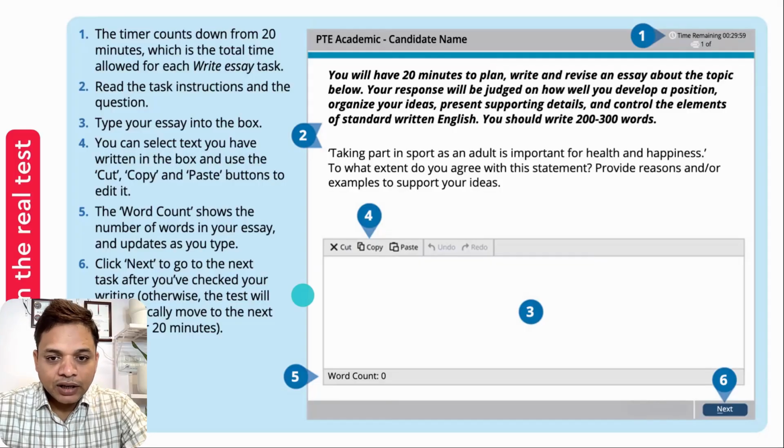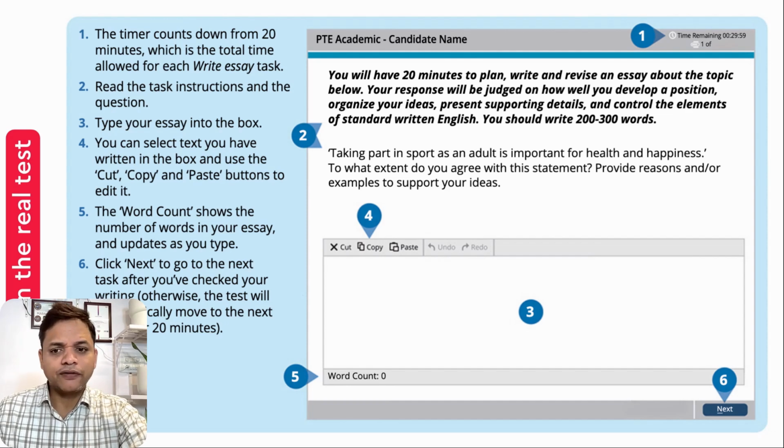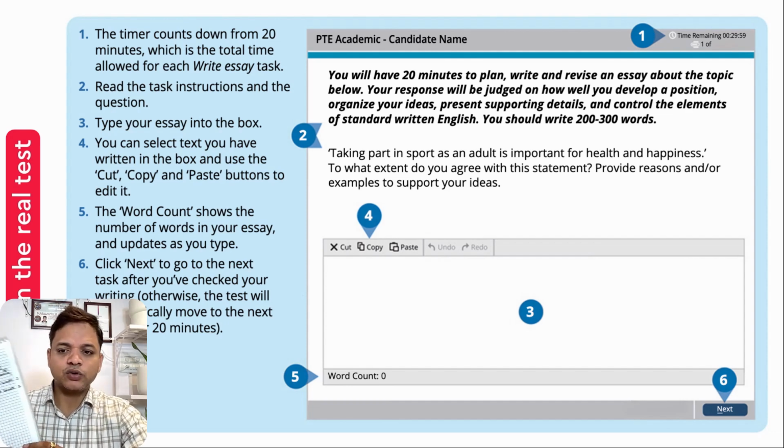So as an example, I use this question. Taking part in sport as an adult is important for health and happiness. This is the question's statement, right? What is the demand? To what extent do you agree with the statement? Provide reasons or support, that is, reasons and examples to support your idea. So this is the statement. I think I support it. So if I support it, how do I write notes? I write notes like this.